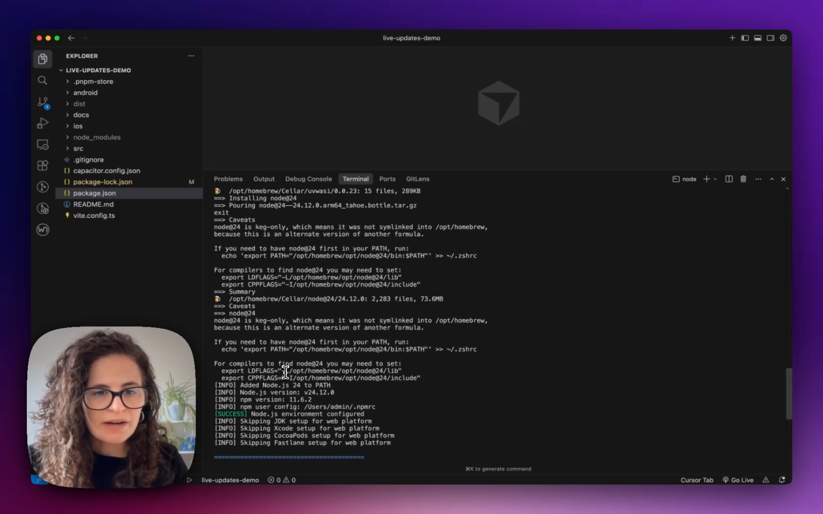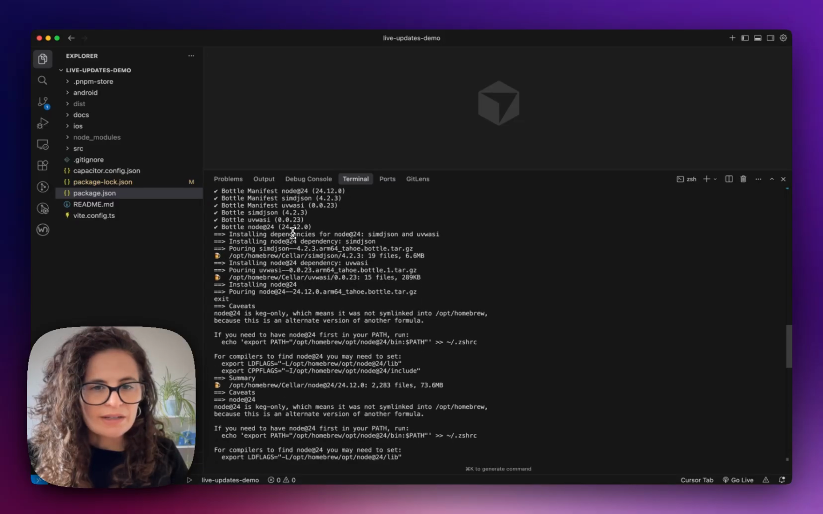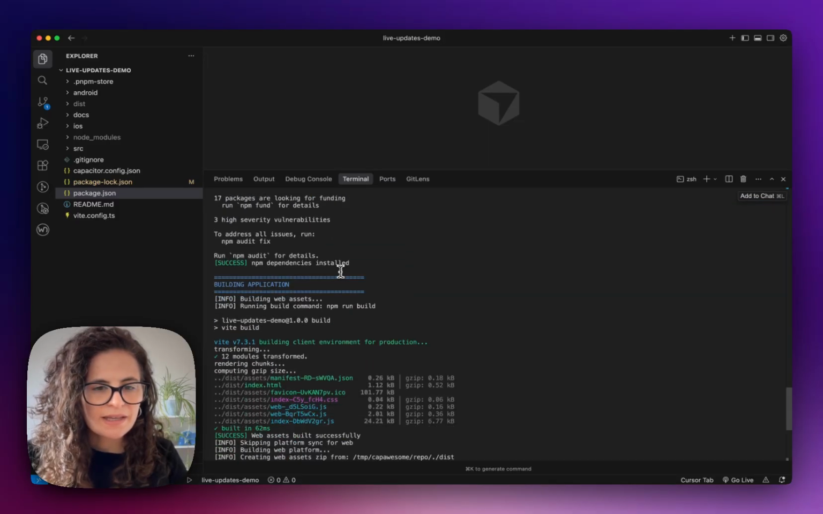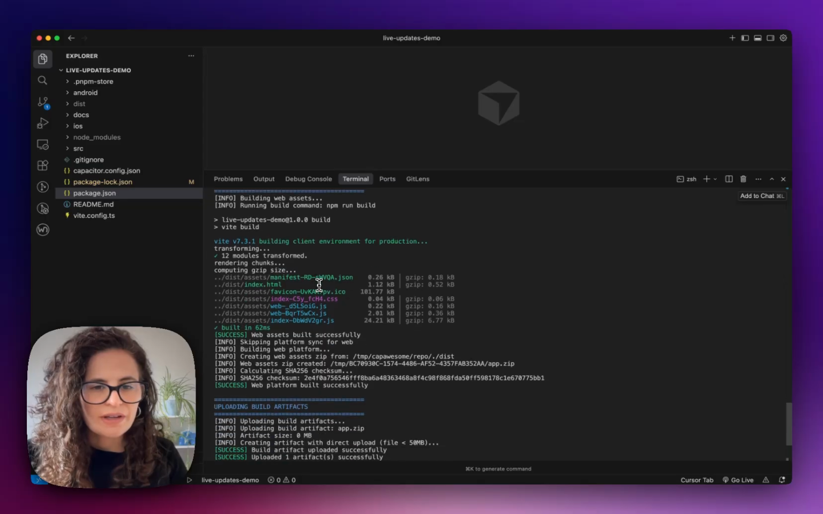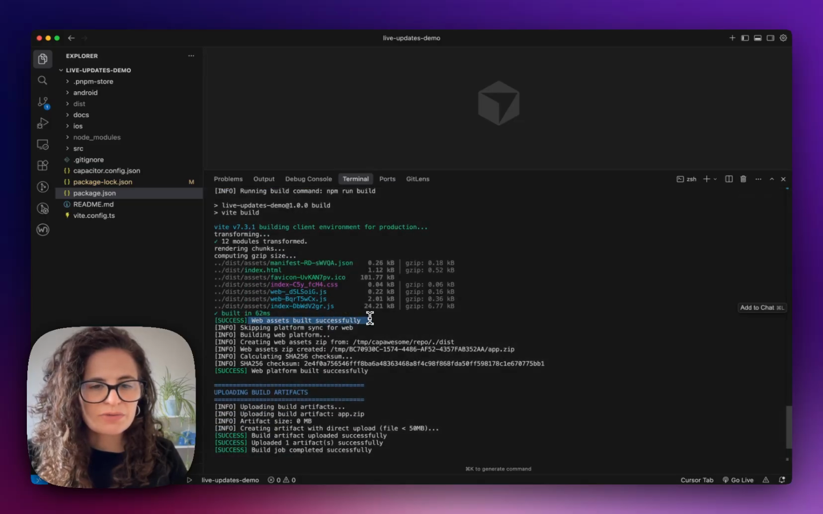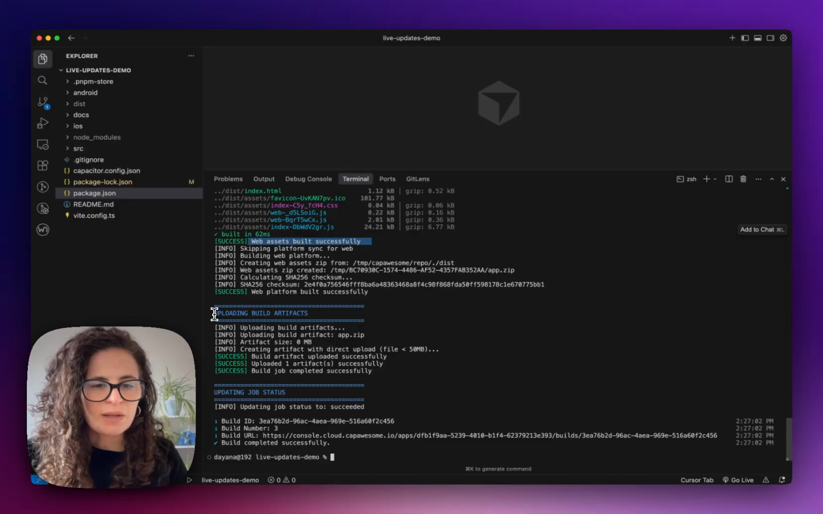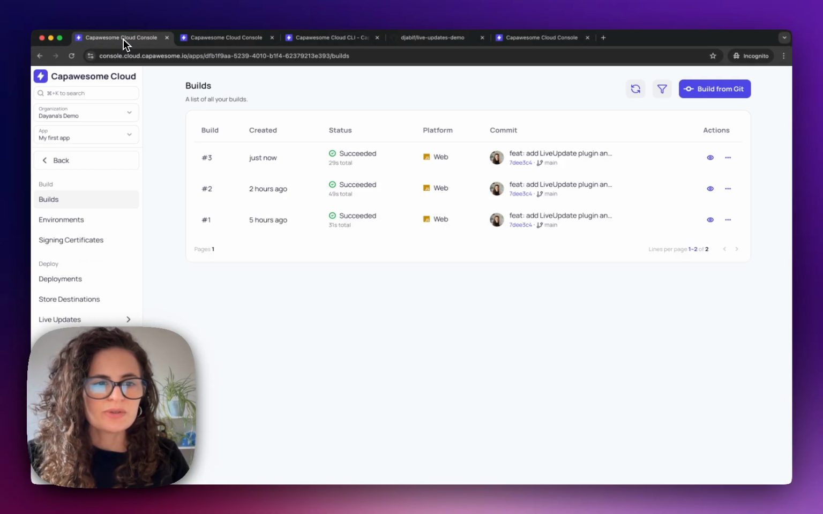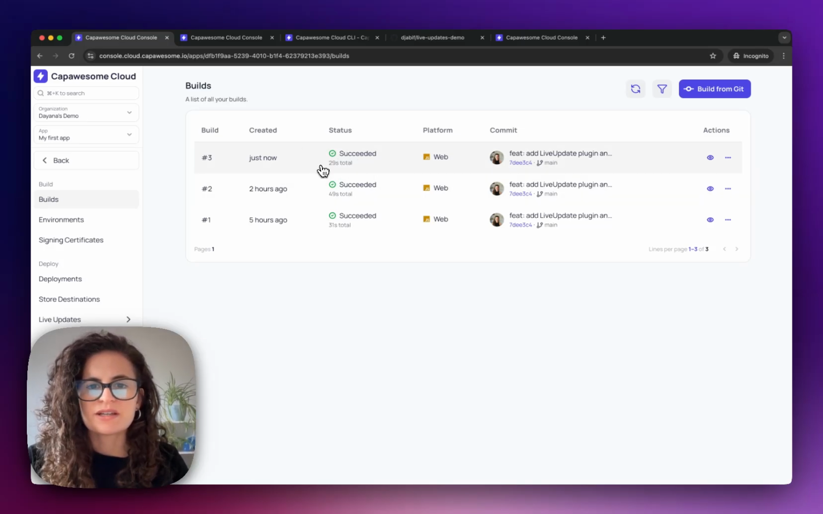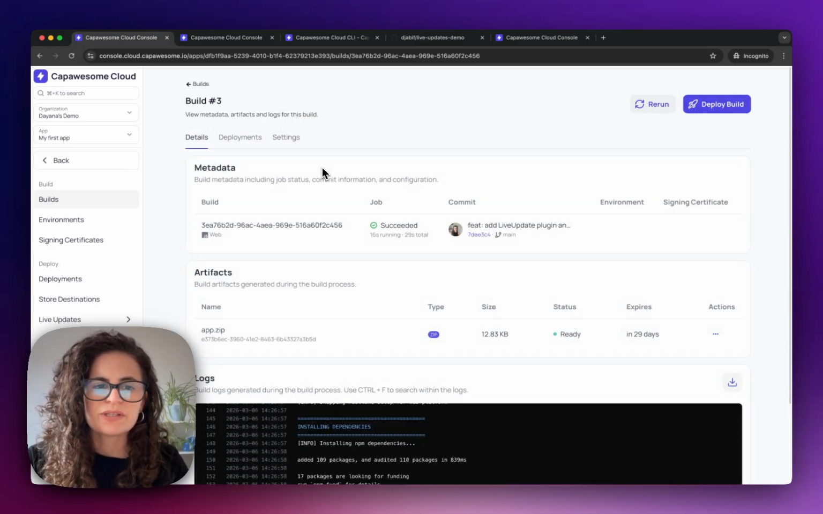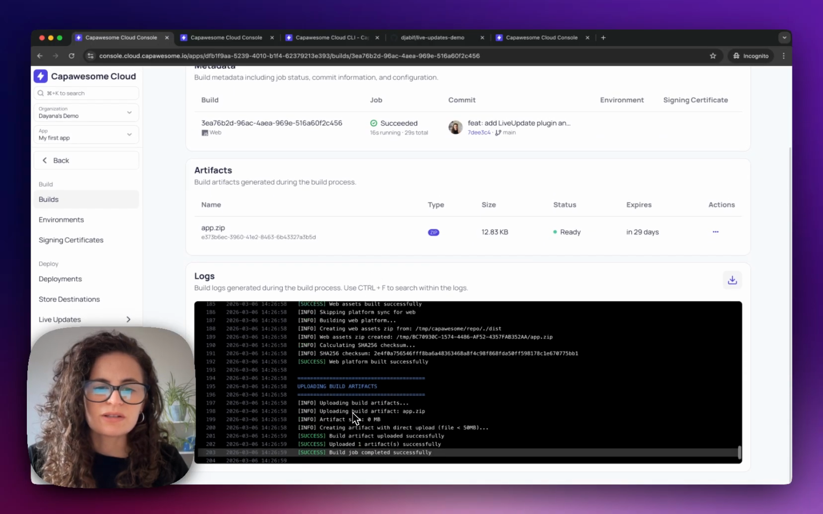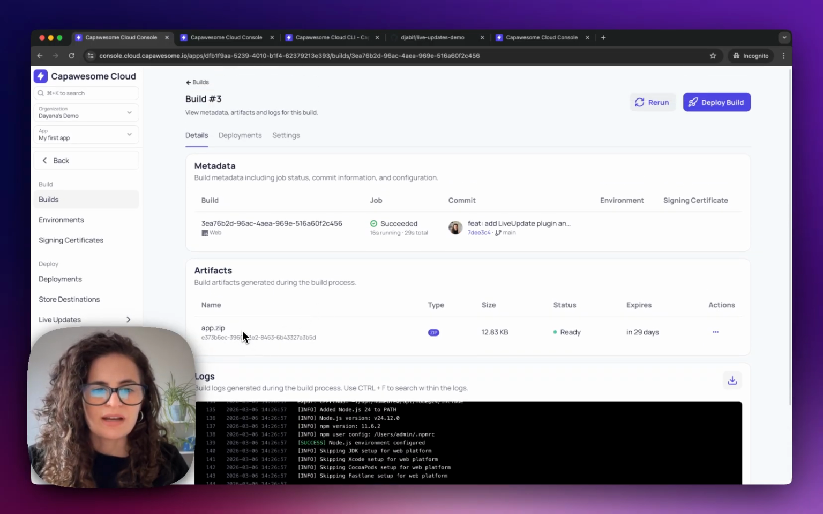Setting up the build environment. Okay. Installing all the dependencies. Building the application here. It's building the app, web assets built successfully. Then uploading build artifacts, and successfully. So now if you go to the Capawesome Cloud dashboard, you can see that this is our new build. And if you go inside, you will be able to see all the same logs. And here you have the artifact, which is a zip file.